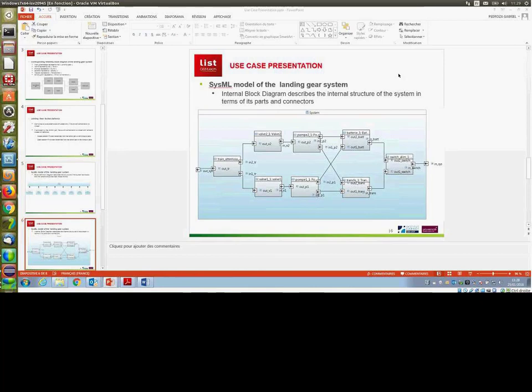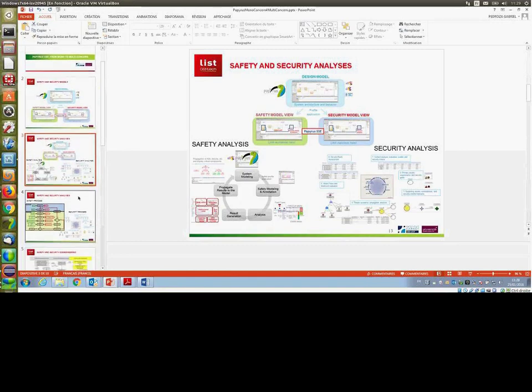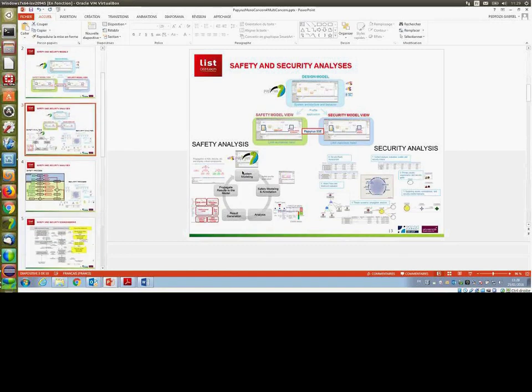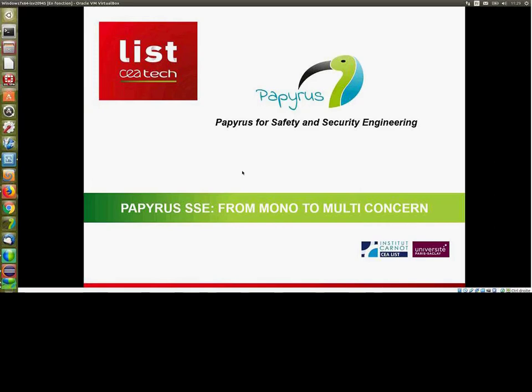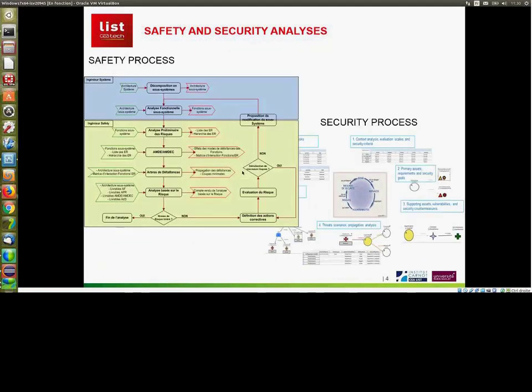So now the question is, how can we make a reuse of these implementations, a reuse of these conceptual artifacts for a co-engineering analysis? So basically, we have already a safety process and a security process.